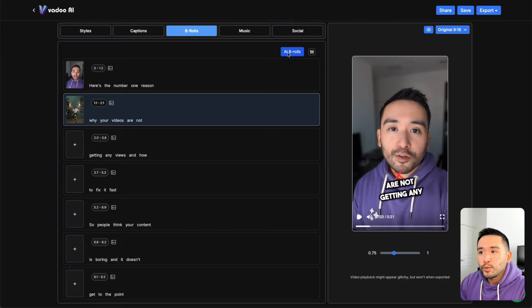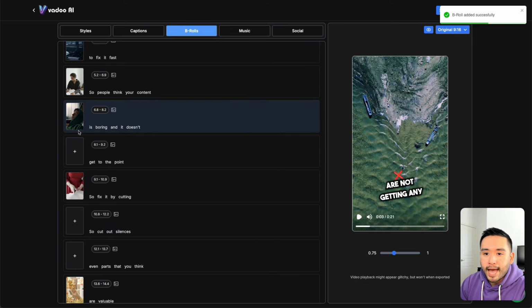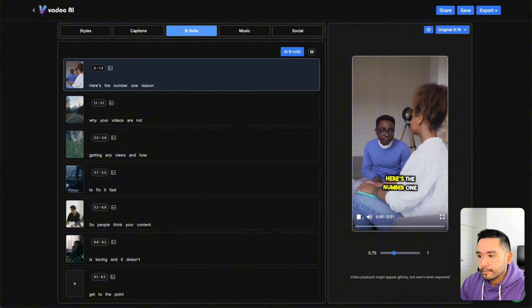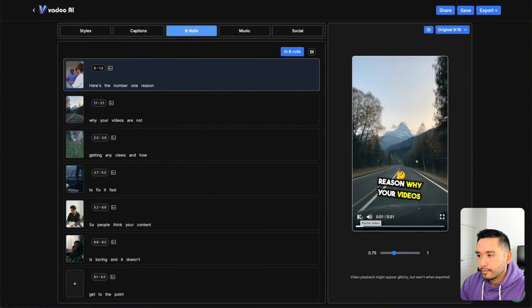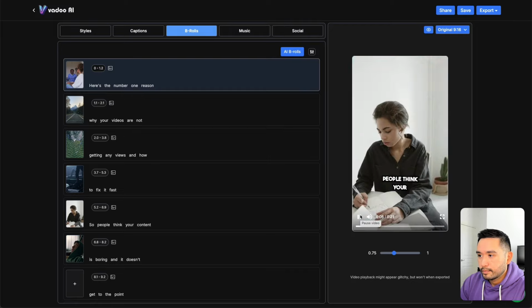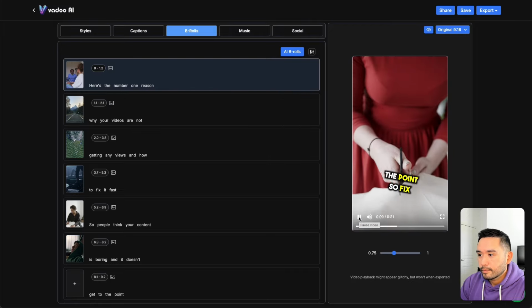And you can also do an AI B-rolls feature as well, where the tool will automatically add B-rolls. So let's try that out. Let's click on AI B-rolls. Let's wait a few moments here. Okay, so it automatically added all of these B-rolls. Let's quickly play it. Here's the #1 reason why your videos are not getting any views and how to fix it fast. So people think your content is boring and it doesn't get to the point. So fix it by cutting.